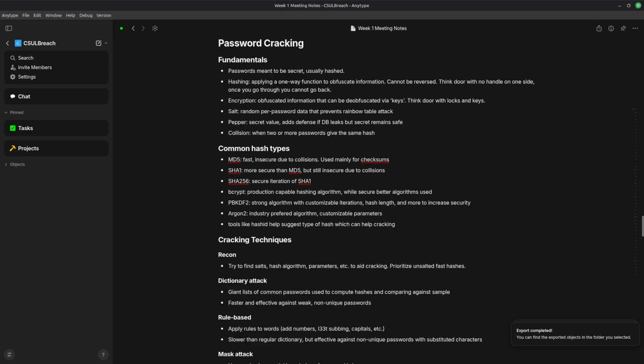Another one is PBKDF2. I don't remember at all what that stands for, so please don't ask if that's one of your questions. I'll have no idea. But it's a very strong algorithm. It's very tested. People have tested it, made sure that it's very secure. And it has what are called customizable parameters. So you can customize the amount of iterations, how long you want the hash to be, and so much more just to increase the security. So PBKDF2 is a very strong algorithm that's used in some programs to hash passwords.